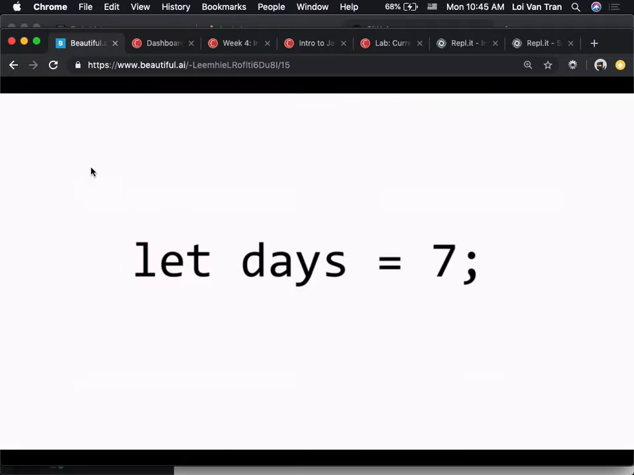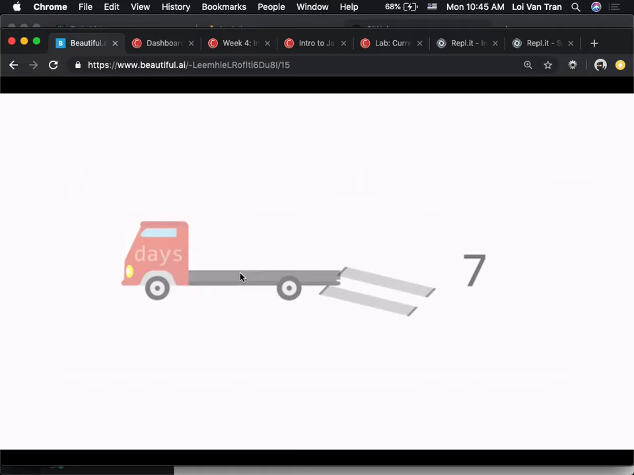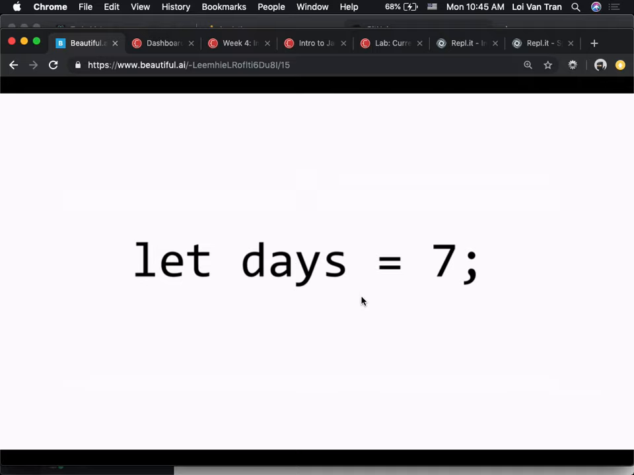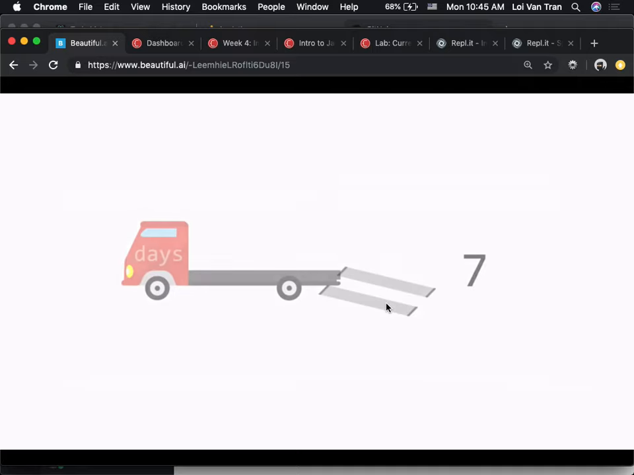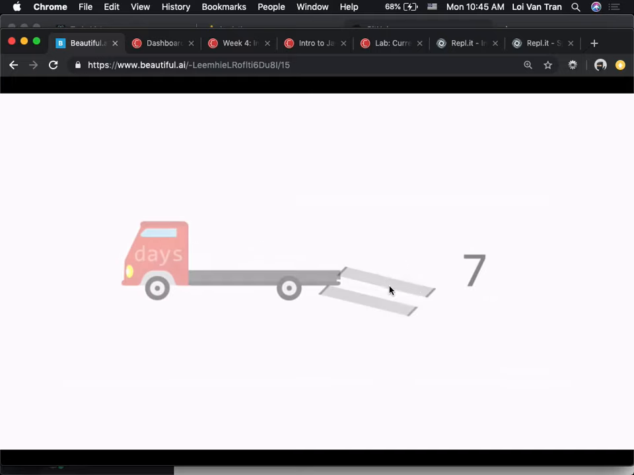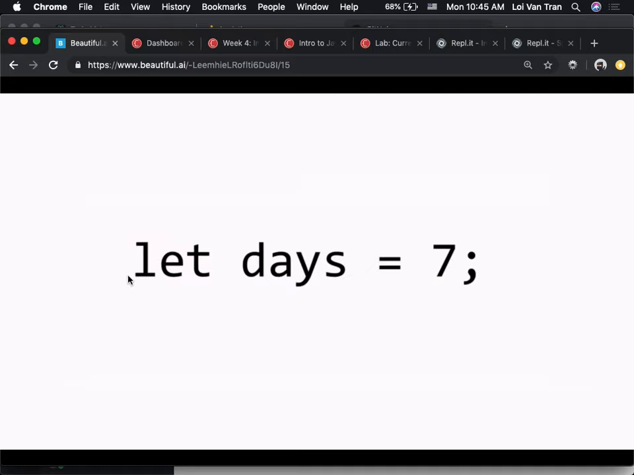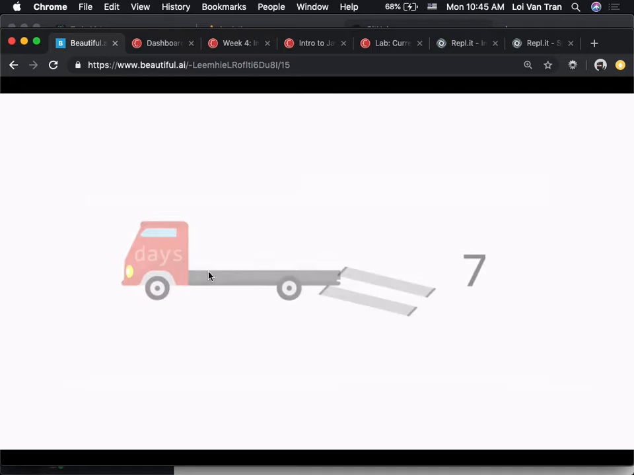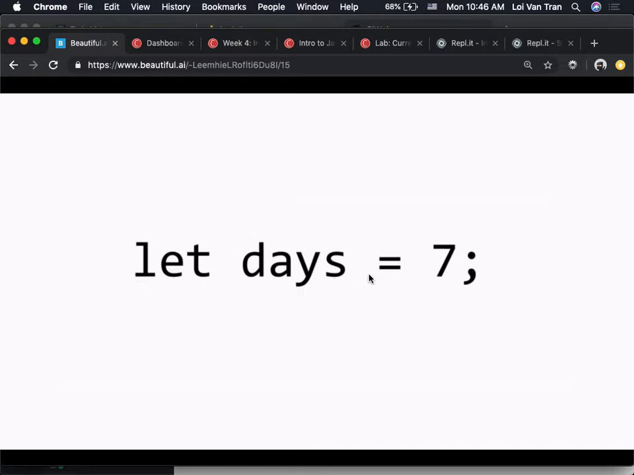So, for example, days. 7. What's something that holds 7 days? I don't know, a week? 7 days? So notice that the 7 is just going into the days right here. This number 7 is moving onto the truck days. So this is how we write that code. Let days equals 7. Well, this is how we write that code in JavaScript.